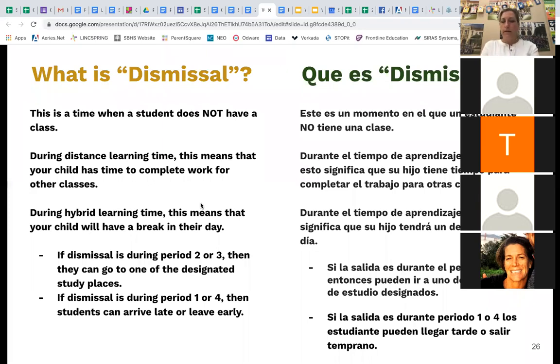If the dismissal period takes place during periods 2 or 3, we'll have designated spaces on campus that students can go to, a sort of quiet, safe place for them to be in. And when I say safe, I mean following the safety guidelines, like, for example, the library or our theater. And if the dismissal is periods 1 or 4, then the student can either just arrive later after period 1 or leave early after period 3.